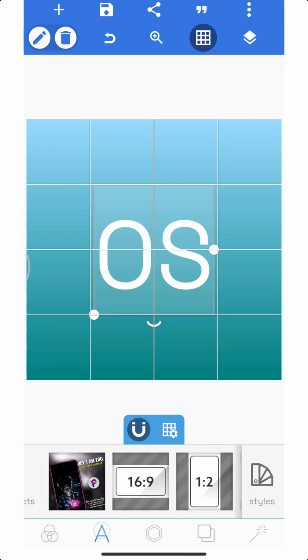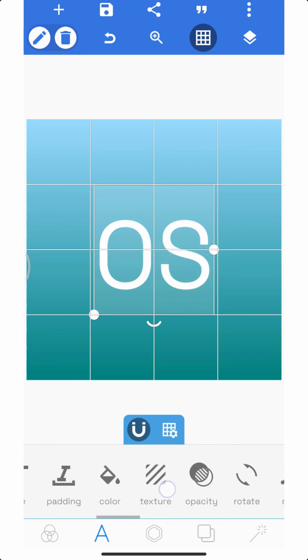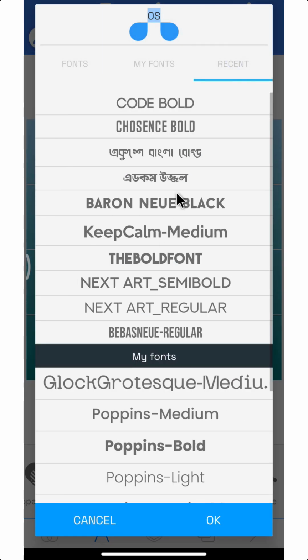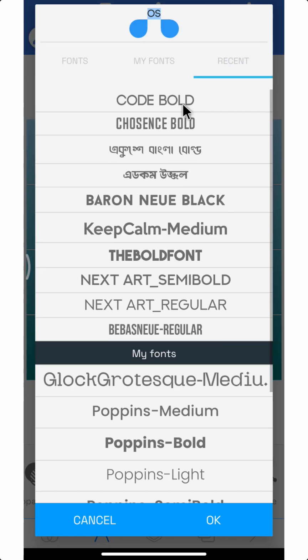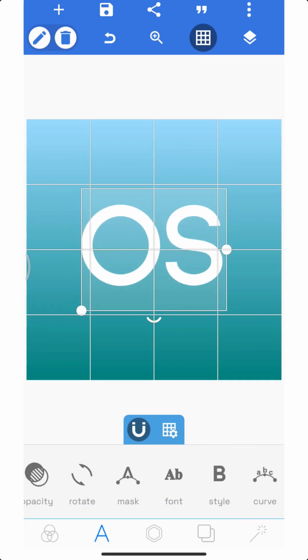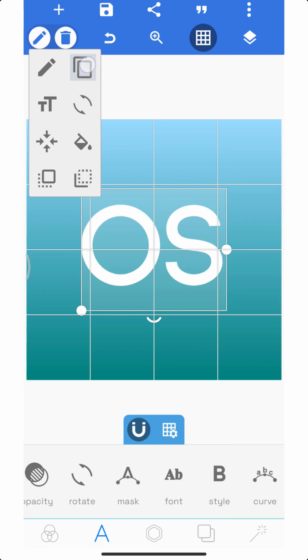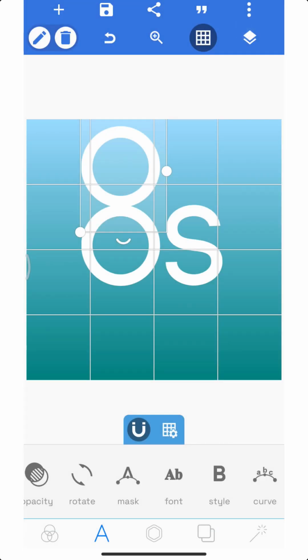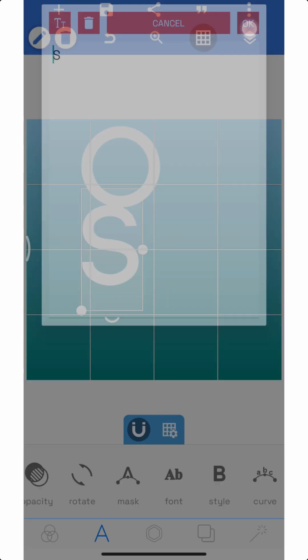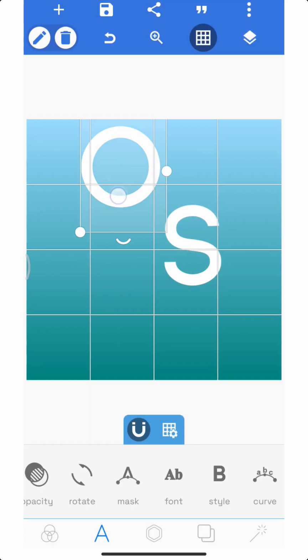And for our font, we're going to go to the text tool and just go to fonts. Okay, I'm using this font called the code bold. That's what I'm using, and just make it real big and center it. So we're going to make a duplicate by coming here, make a duplicate, and double tap the first one and remove the O, double tap the second one and remove the X. You just make sure that you're just removing one of them.